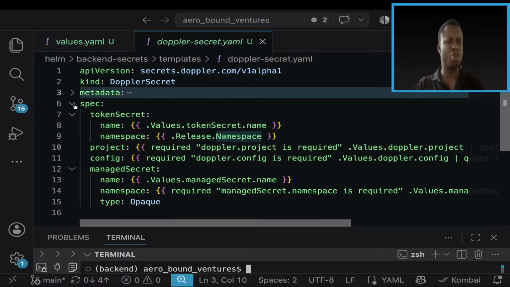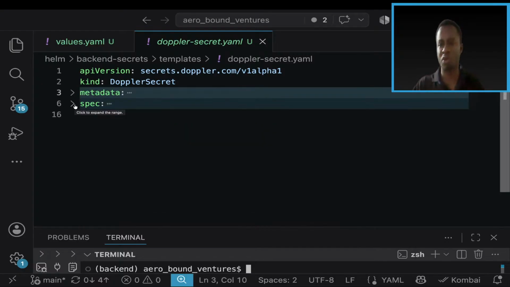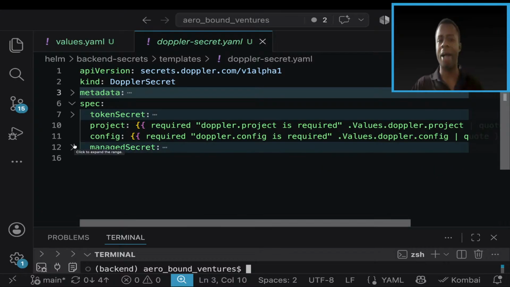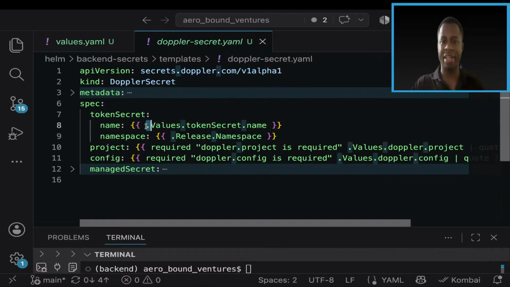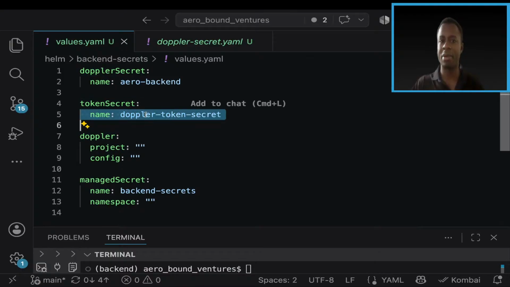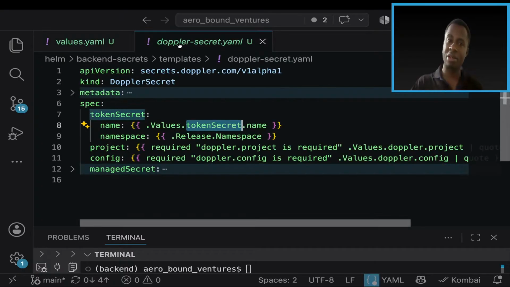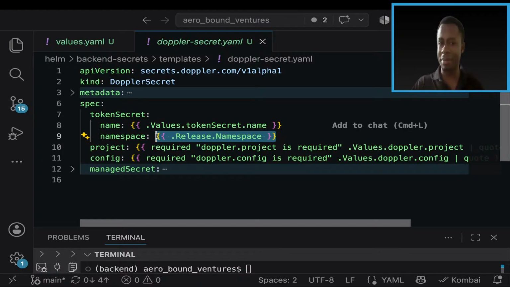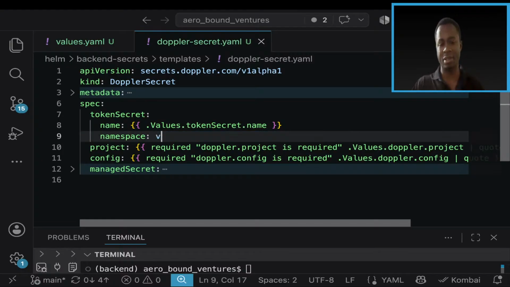Then you see that this is common for every template we've been working with. After that, we have another spec here, which gives us the actual specification that we need. In the spec, we have spec.tokenSecret, and it has a name. That name comes from values.tokenSecret.name, which is this one here. That's the secret used for authentication. Which namespace? The same namespace.